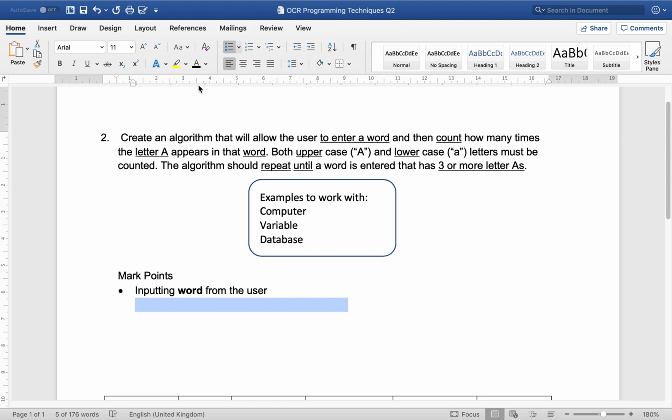You get another point for initializing a counter variable. So we said that we're going to count how many times. Now when we initialize, we're literally just declaring a variable. So it's going to be something like count equals 0. We're just initializing it. We're just starting it off, count equals 0, because before we start counting, well, the word is going to have 0 letter A's in it.